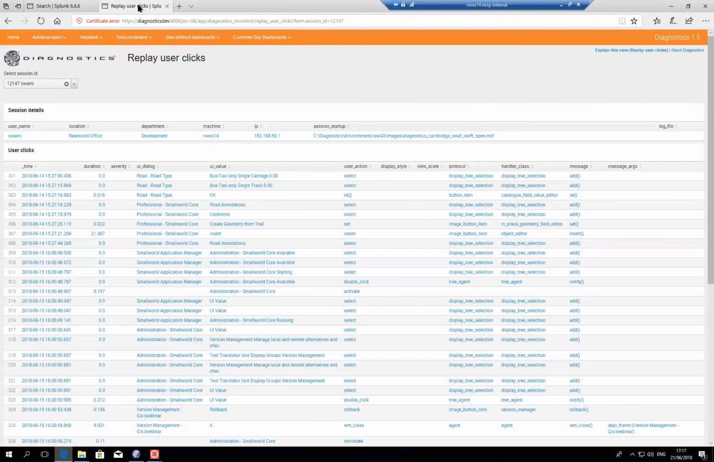Then I go to the second dashboard, which is going to help me go over each and every action that the user made throughout the session. You see, these are the actions that he's performing. I've browsed directly to this. I see that he has an insert over here, and he has done a catalog. There are two values, bus, taxi, and single track. Then he has given a geometry, and then he has done an insert.